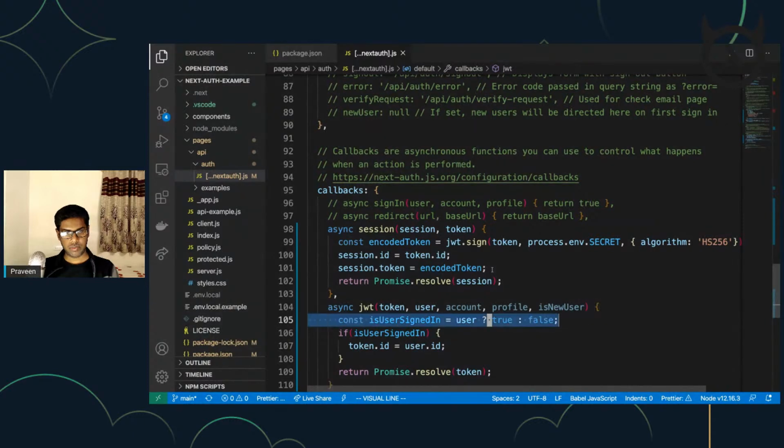This would be called first, the JWT. This would add the user ID to the token payload. Once this is done, the session method will be called. And here, we are encoding the token and then returning the session with additional value like the token. This will be the encoded token as well.